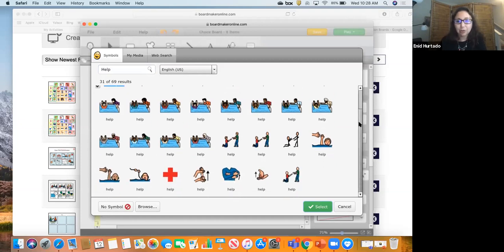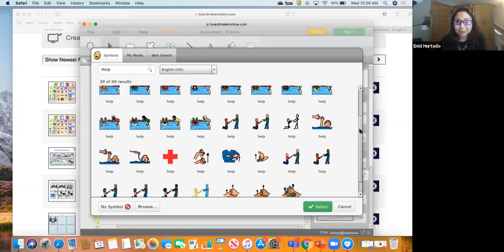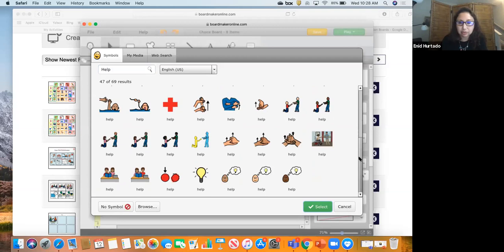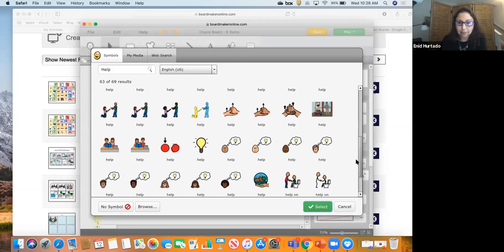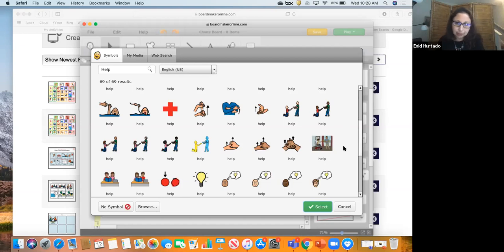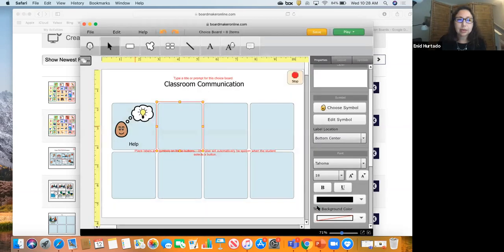So if your student is used to using the BoardMaker symbols, you have them around the classroom. So yeah, these are all the different libraries that you can imagine. They'll keep populating, because now they went from help to help me, as we saw in different circumstances. So let's say we want to do help with work, like help me think of an idea or the answer. So I just press select.